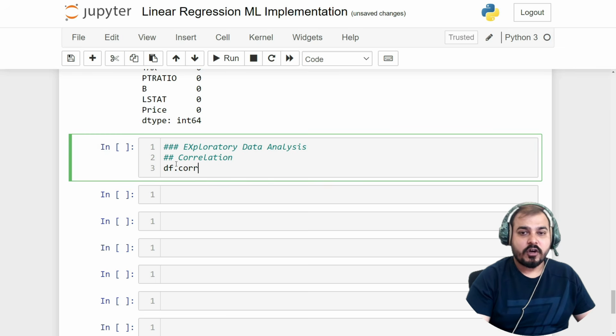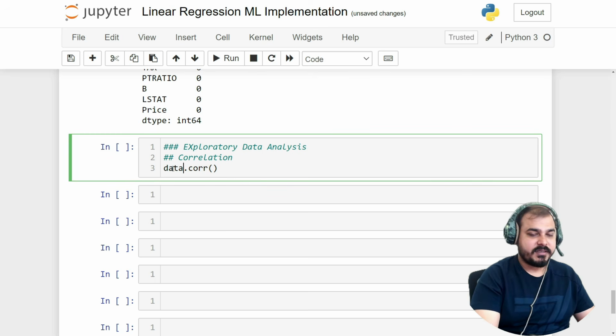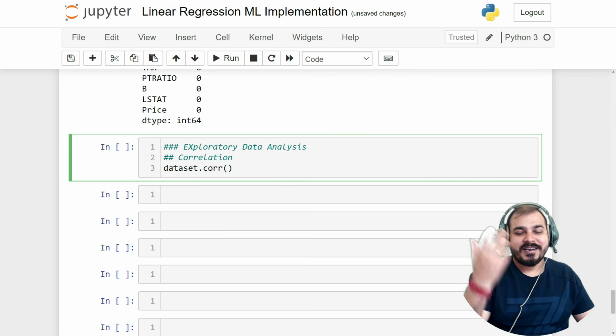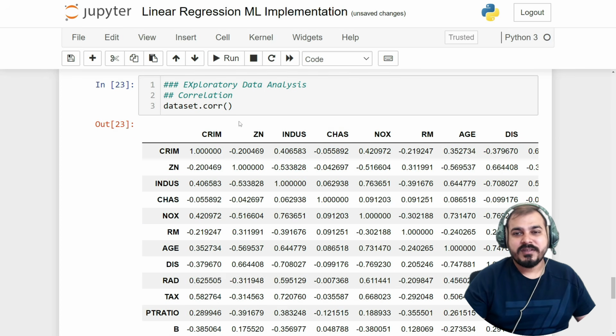So I can write df dot corr. Sorry, not df, it should be dataset, because that is what is the generic thinking, right? We always try to write df over there. So here you will be able to see the correlation.